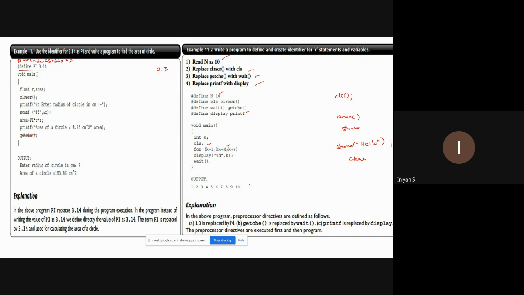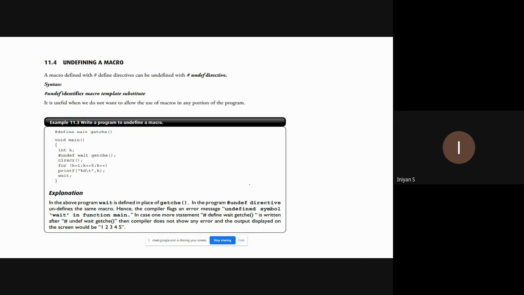Do you have any doubt? All the programs are easy. What is meant by undefined here? Look at this one, undefining a macro. What is meant by undefining? Undef. Tell me the meaning of undef here. To remove the pre-existing definition. Yes, this is exactly the opposite of define.